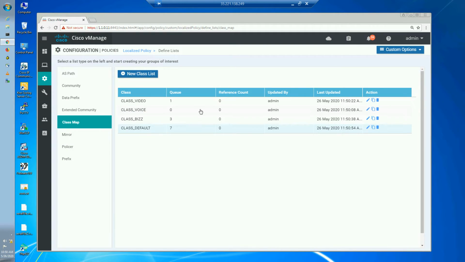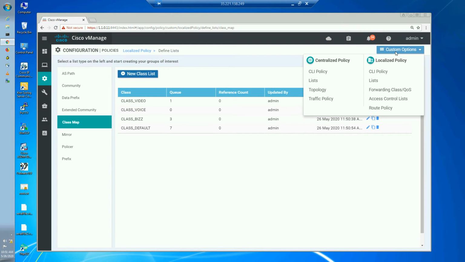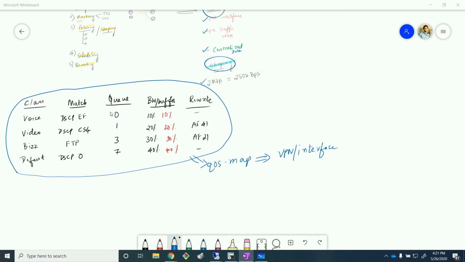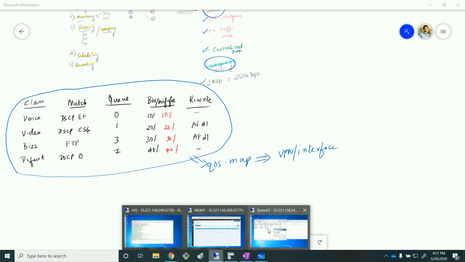So there you go. We have this, which is cool: 0, 1, 3, and 7. What else do we want? I think we are good. We can now go down to the forwarding class or forwarding QoS class, right? So what do we do here? This is the place where we define the queue numbers and the buffer and bandwidth and all of that, right? So we are going to do columns number 3 and 4 now. Okay, so let's do that.